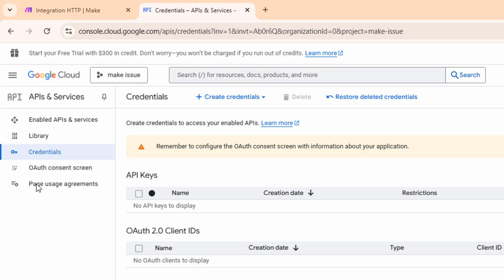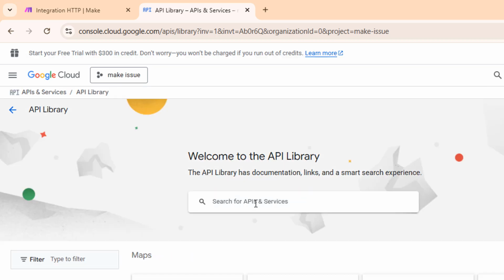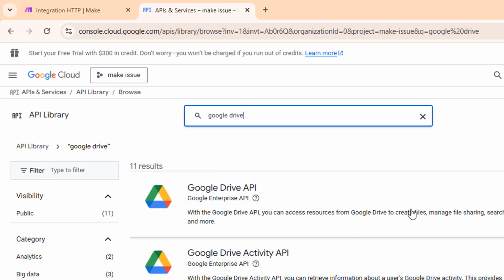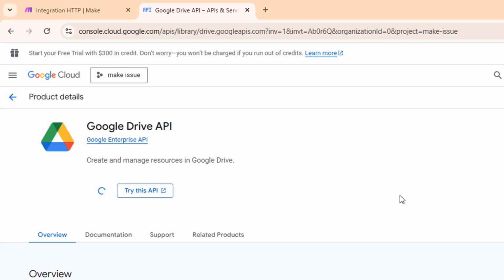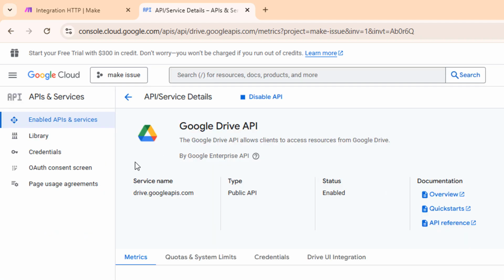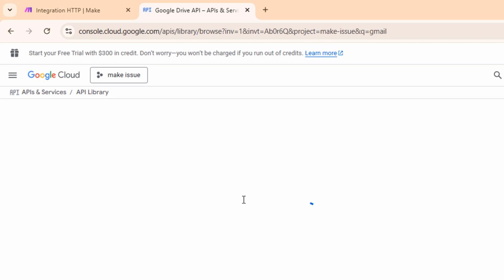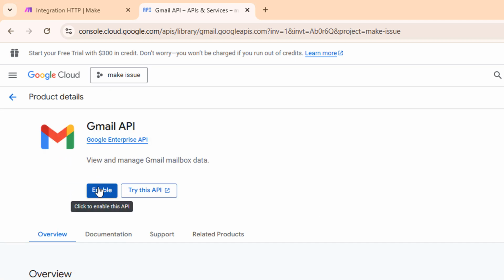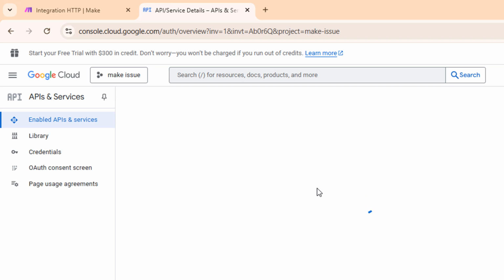From here, let's click on library. I'm going to authorize Google account for Google Drive resource. That's why I will enable Drive API. Select Google Drive and then click on Drive and enable it. Click on enable. Okay, my Google Drive API is enabled. Okay, I'm going to enable Gmail API again. So select the Gmail, click on enable. Okay, now let's go to OAuth consent screen.